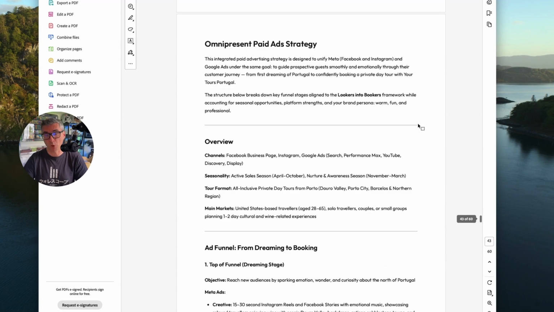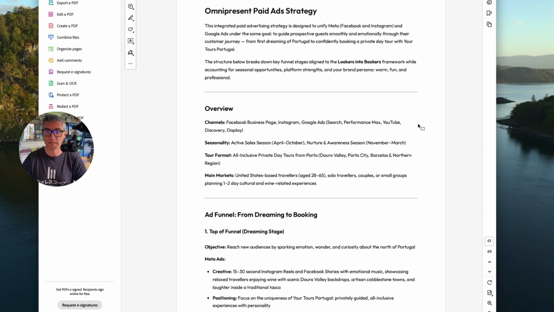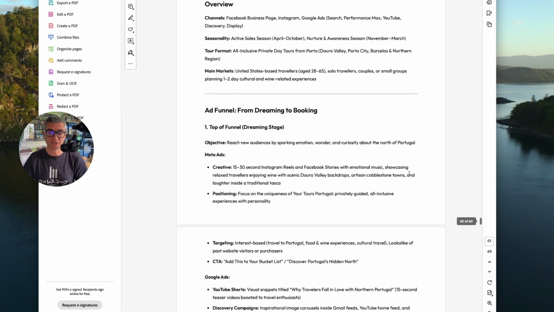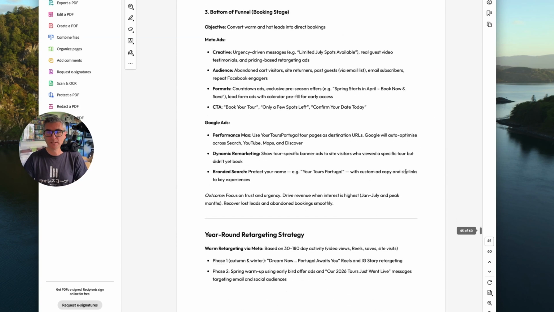But then we also do an omnipresent ad strategy. So this is on top of the meta ads and the Google ads, which basically combines meta and Google together to create what I call an omnipresent ad strategy. Anyone who's read my book will see what I mean about that. But it's taking ads running on Facebook, but also doing things like Google display ads and other things as well to try and hit the customer at the right time. And I give you a full strategy based on that as well.